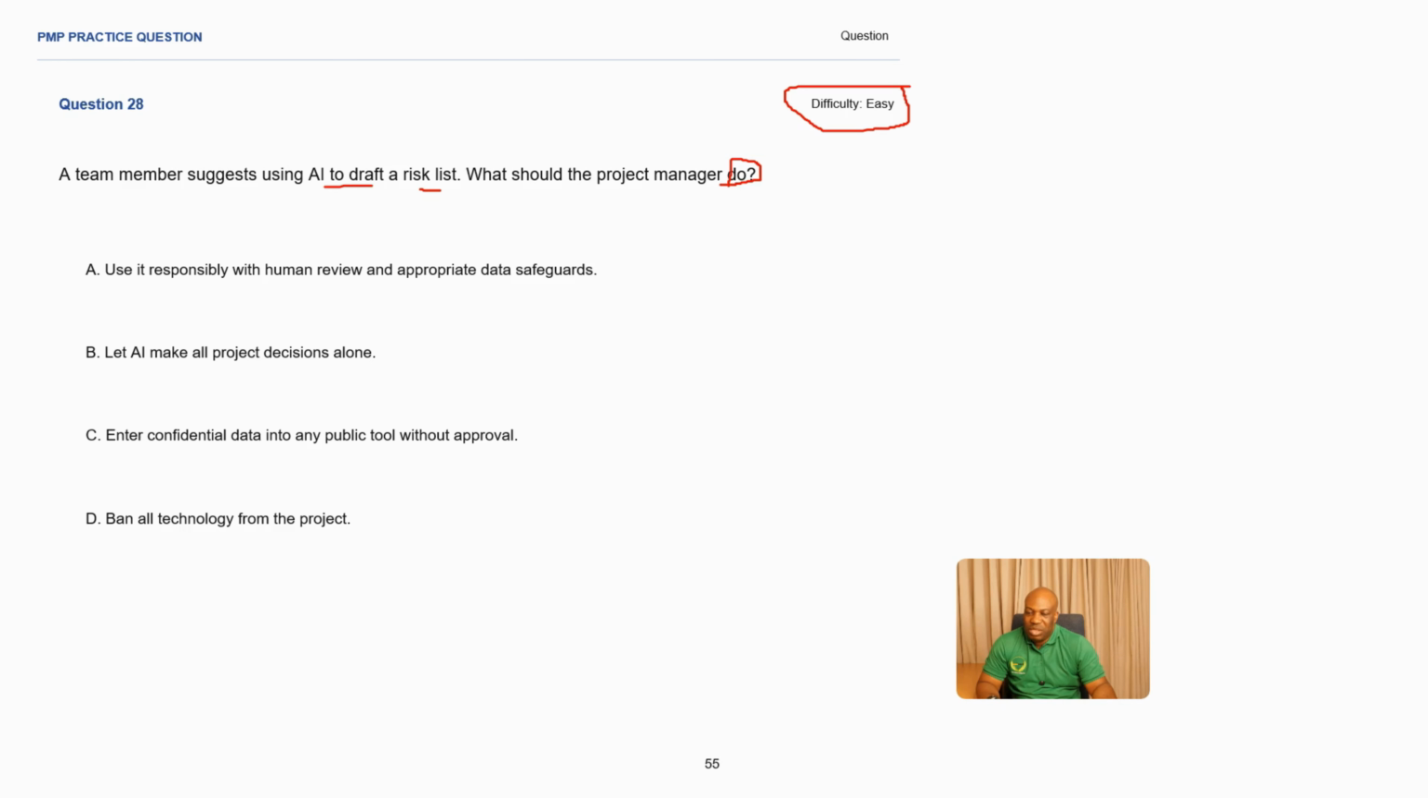Use it responsibly with human review and appropriate data safeguards. Okay. AI can be used as a springboard, and then you review. This one makes sense. Let AI make all project decisions alone. This is very dangerous. Any project environment must be based on the context of the project, and AI might not know the actual context as compared to human review. So this is an incorrect answer.